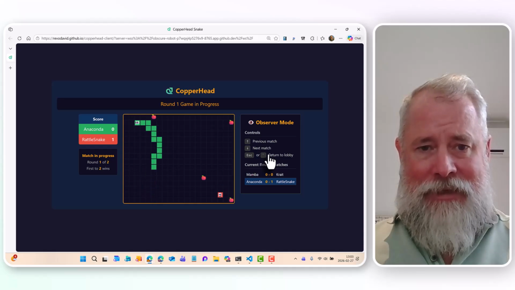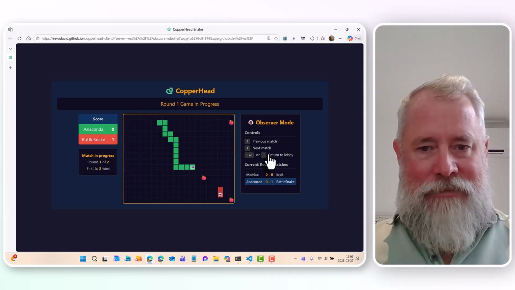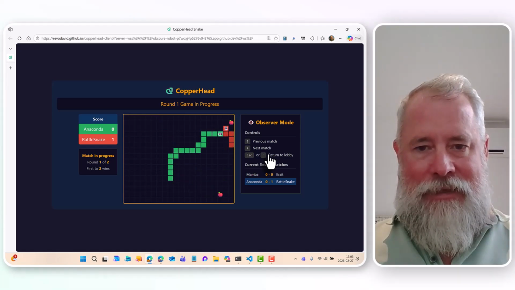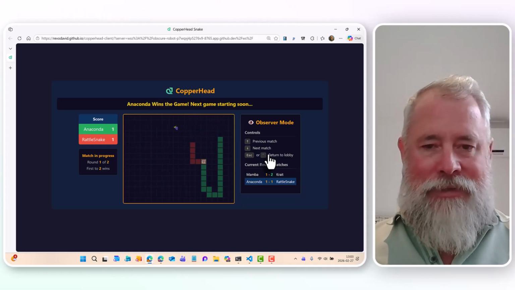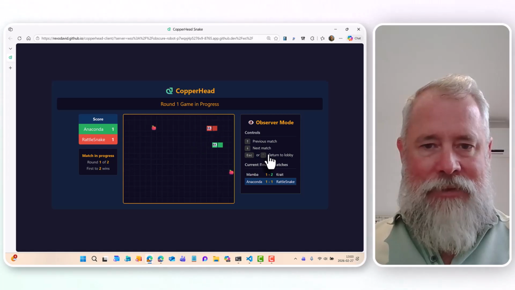It won its first game, so that's a good sign. Anaconda is still doing pretty well. Maybe even waiting at Anaconda is a good idea. Well, here we go. It's now figured out how to get that apple. It's making itself longer. Anaconda wins that little game there. But it's still got another chance. If it can win this game, it will win the round.